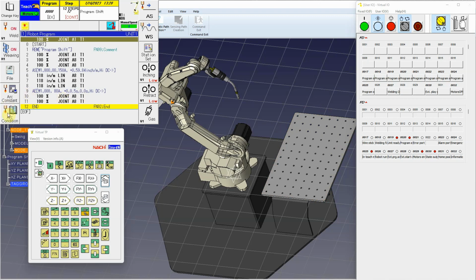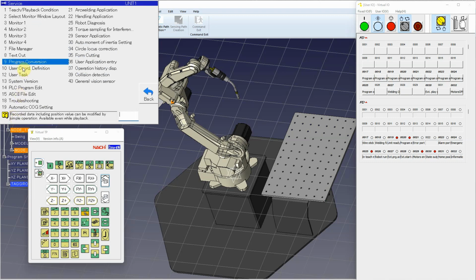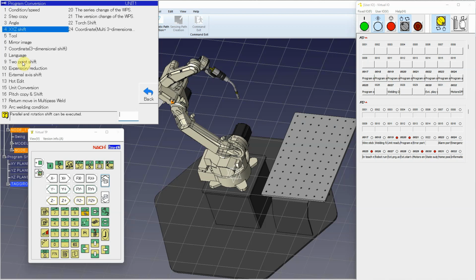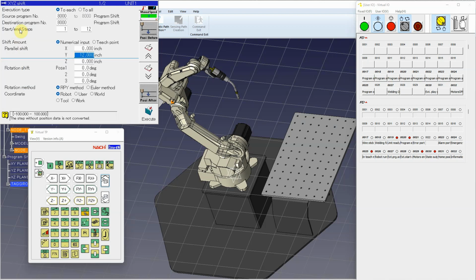In order to do an XYZ shift, I press Enable, and at the bottom left you see Service Utilities, press that. Number 9, Program Conversion. Number 4, XYZ Shift. It will take me to the XYZ Shift page. On this page there are multiple boxes to fill in depending on what you need to do.